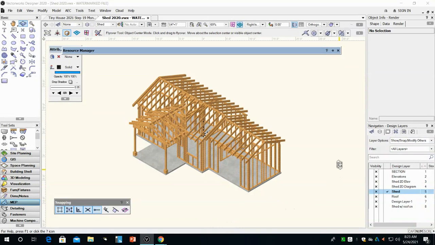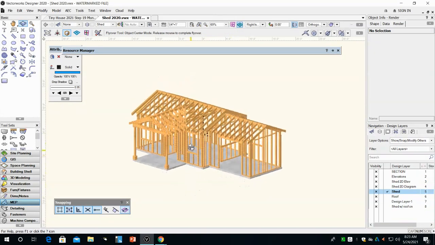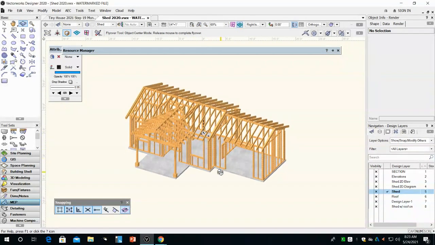I also had a problem when I ran the roof framer, and I'll need to edit some of the rafter boards to make those match. But this is what a framing model is going to look like when it's all finished up.